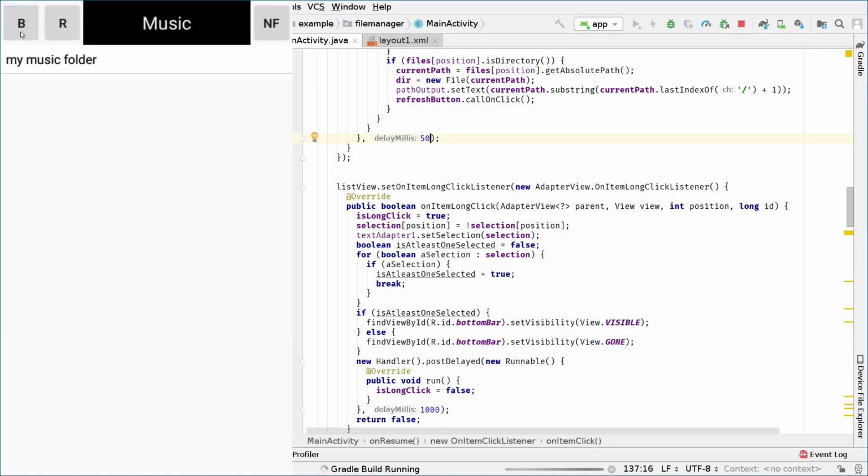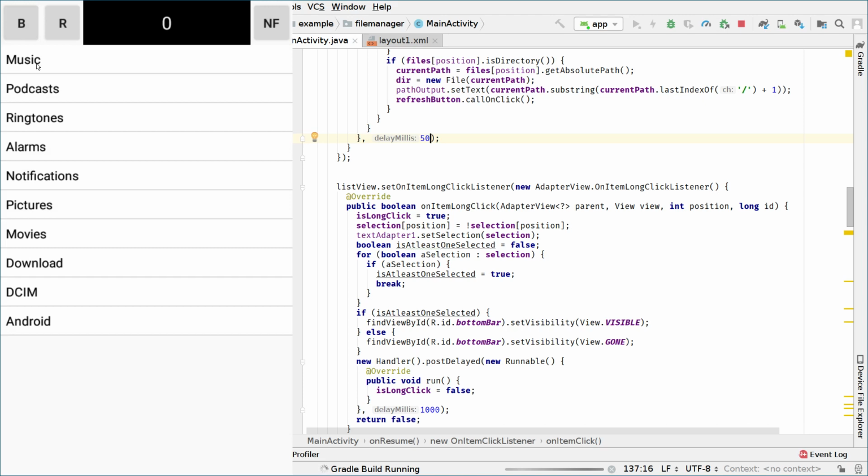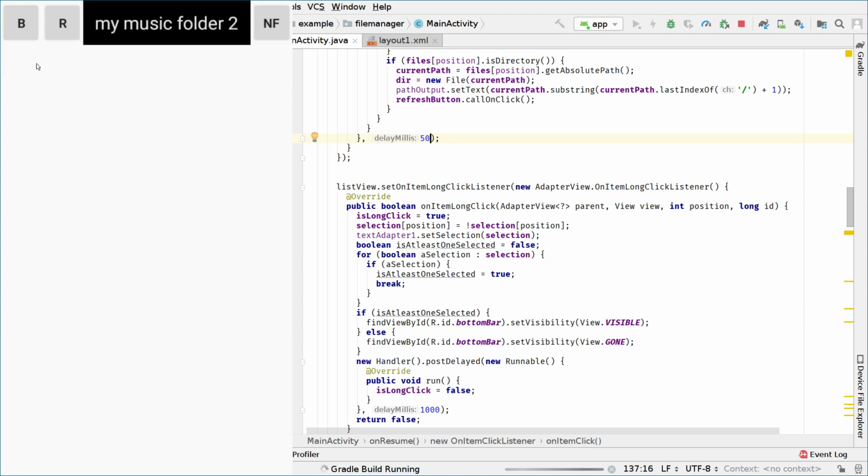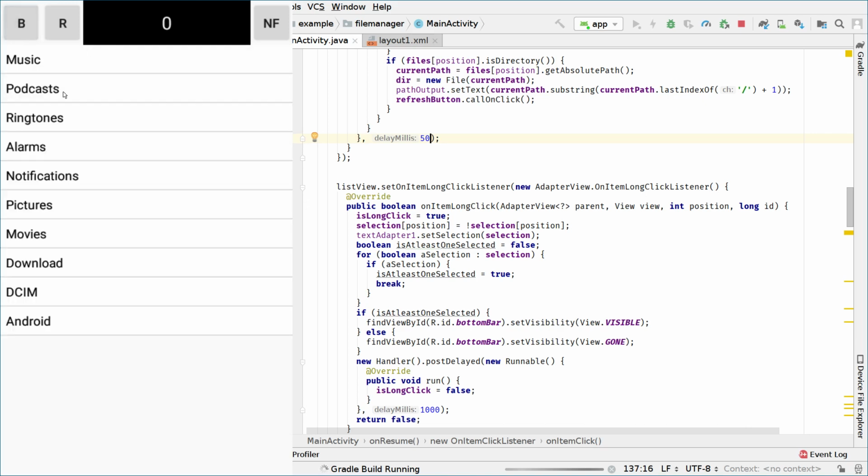So I think we found another bug. Okay, back, music, my music folder, folder 2, back. No, I think it works fine actually. Yeah, it's working great. So we have done that, and we have now fixed a couple of bugs we were having.